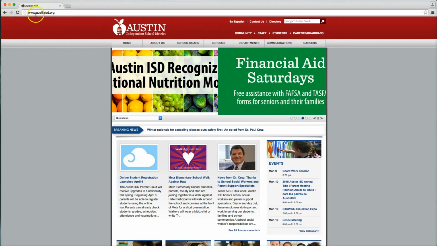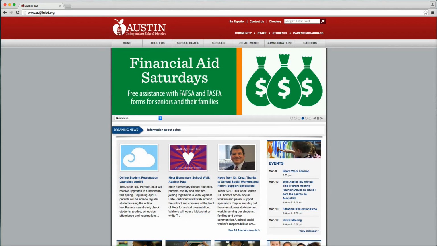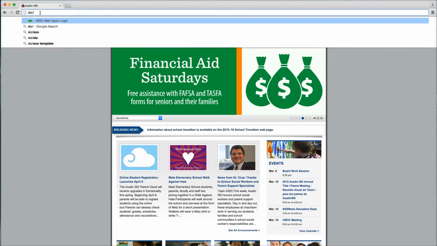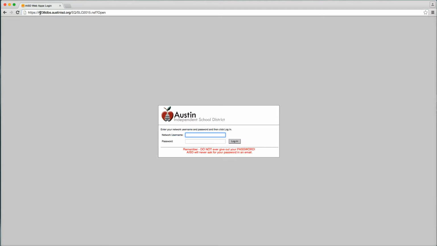To begin, open up any internet browser. Enter SLO / into the address bar and click Enter. If you are on the Education Network in Austin ISD, then you should be directed to a login screen for the SLO database. Use your AISD username and password to log in. If you are not on the Education Network, then you will need to enter the URL address for the SLO database into the address bar instead.